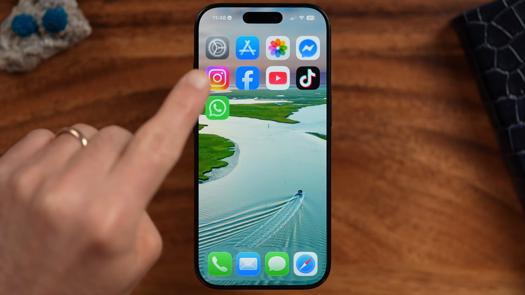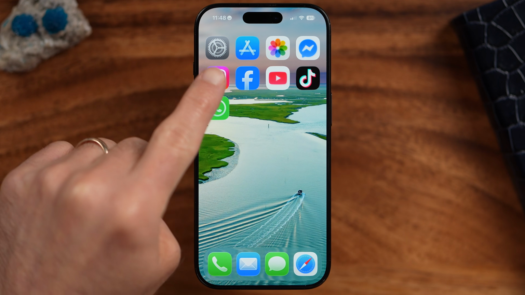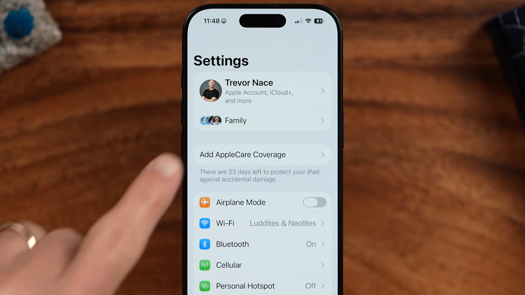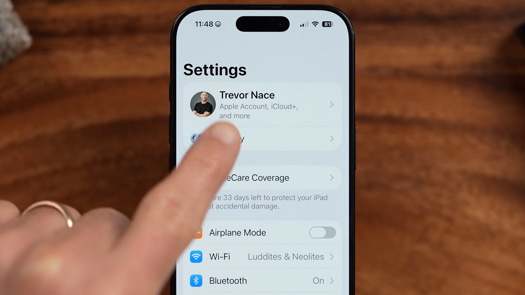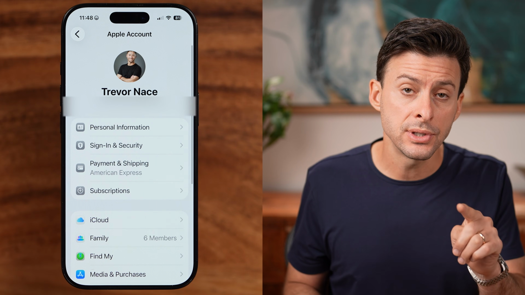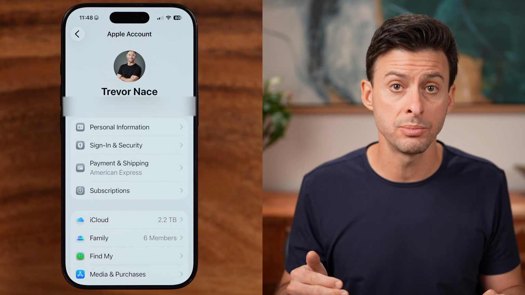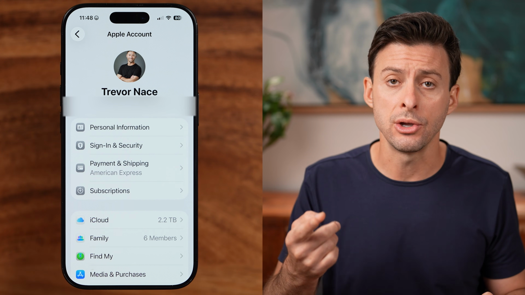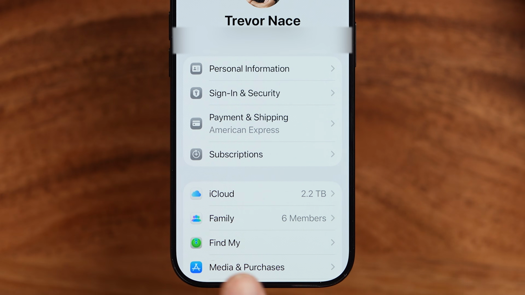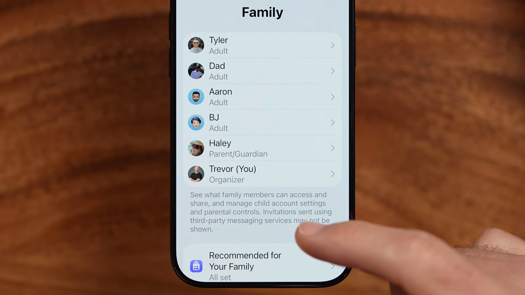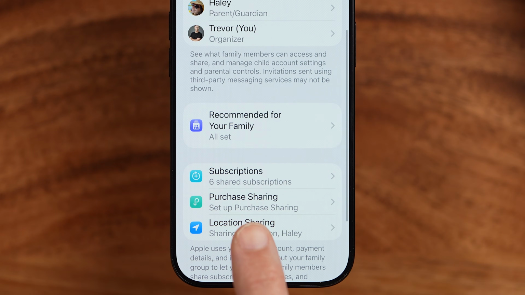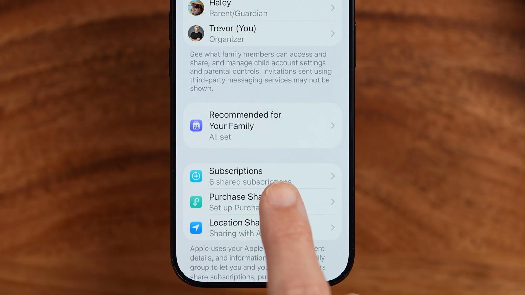So to be able to do that, let's tap on the Settings app of your iPhone. Tap on your name at the top. And first, let's check to make sure no one else has access to be able to buy subscriptions or pay for apps without your permission. To do that, tap on Family midway down, and then scroll down to Purchase Sharing and tap on that.